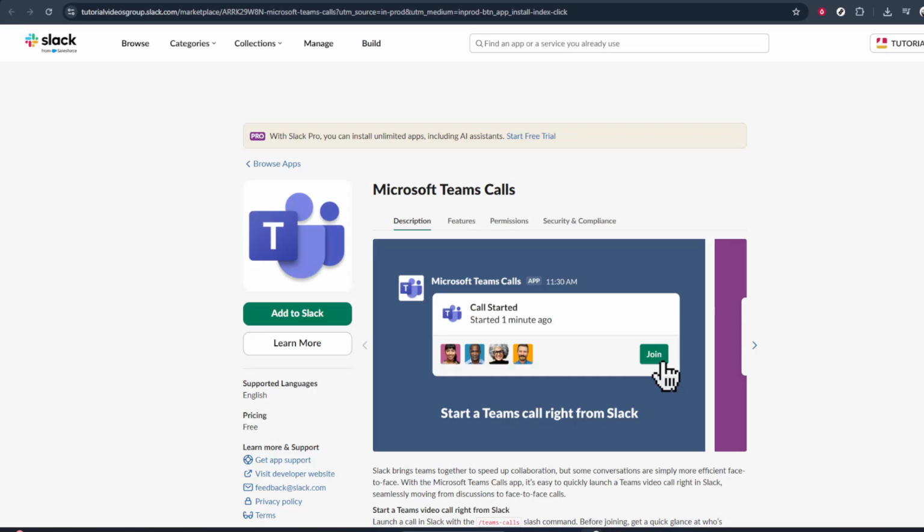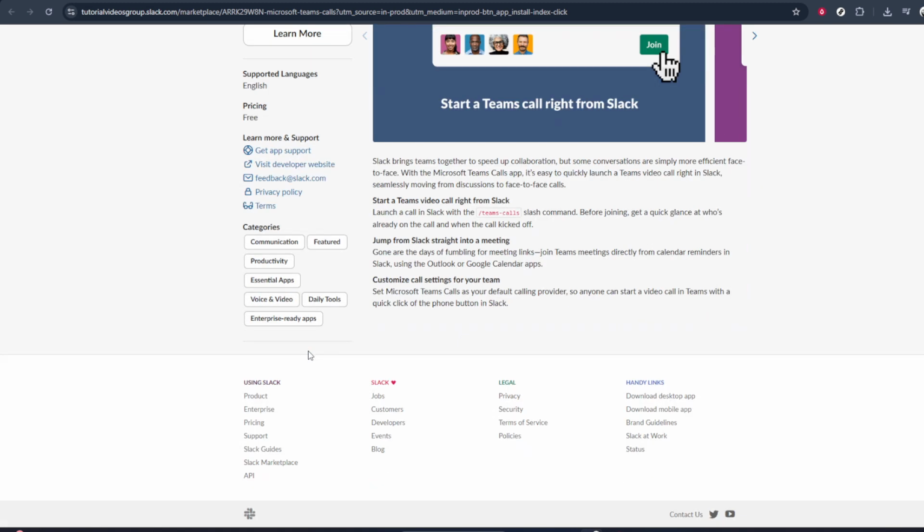On this page, you'll see an Install button. Click on Install. If you don't see this button, or if it's grayed out, that may mean your Slack workspace requires an administrator to approve new apps. In that case, you'll need to request approval before continuing.